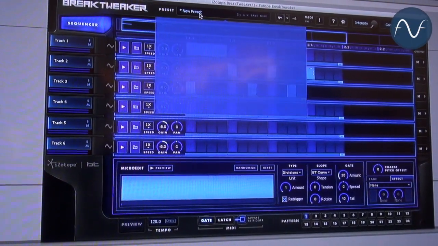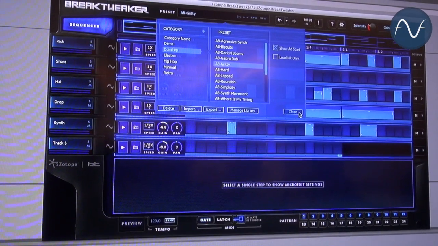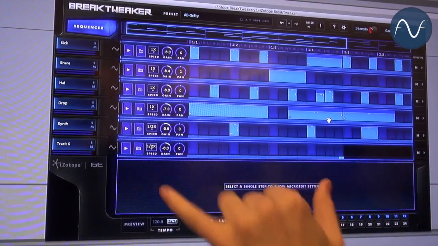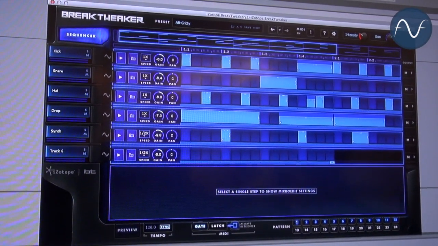So I'll kind of finish with going into other preset content to hear other stuff that is going on in BreakTweaker. You can see in some of this content, some of the lanes are shorter than others, depending on what the pattern is, and I'll just play a few so you can hear what's going on.